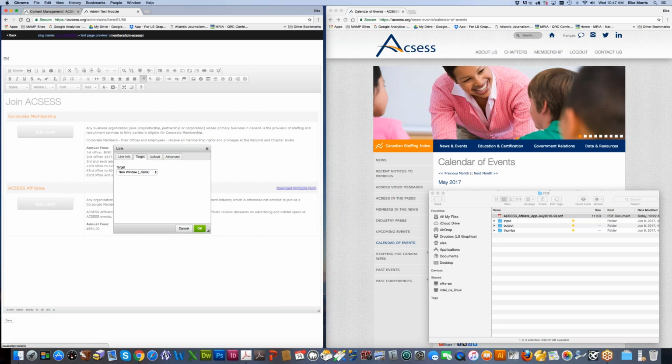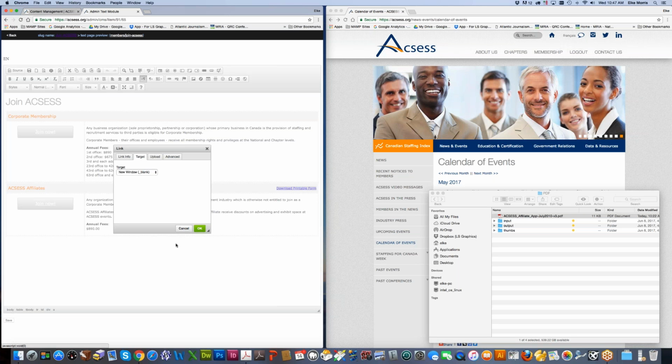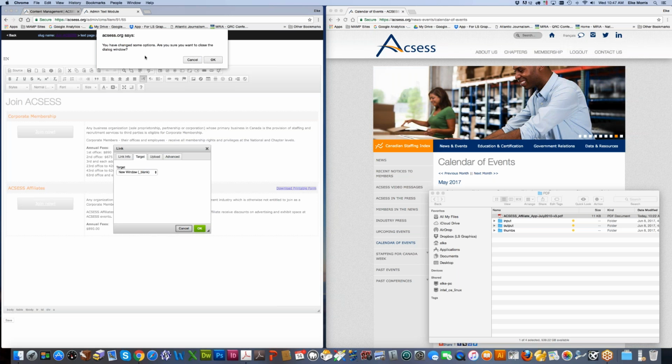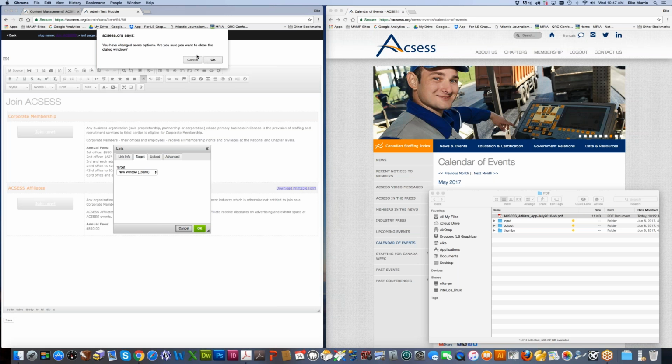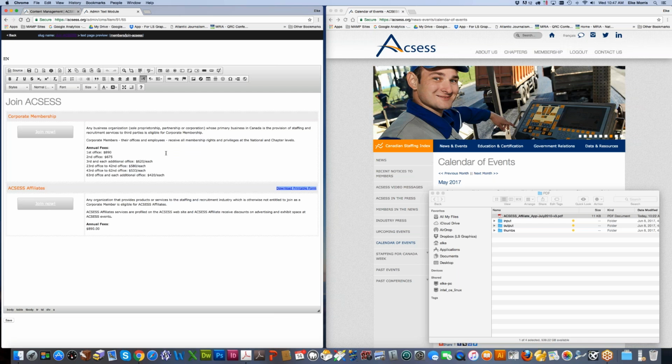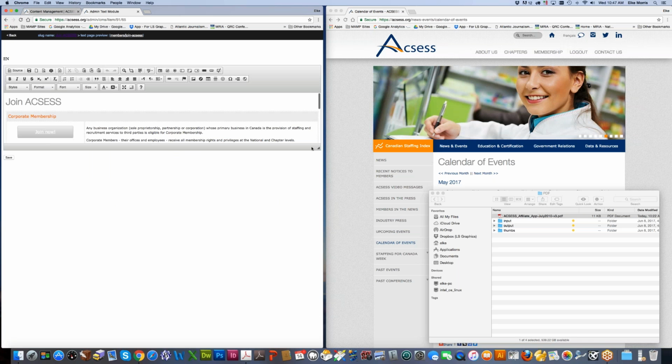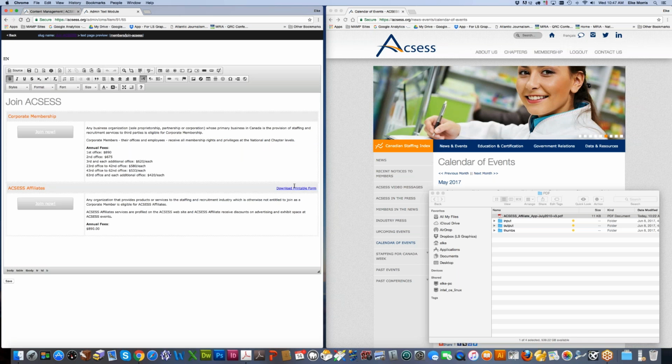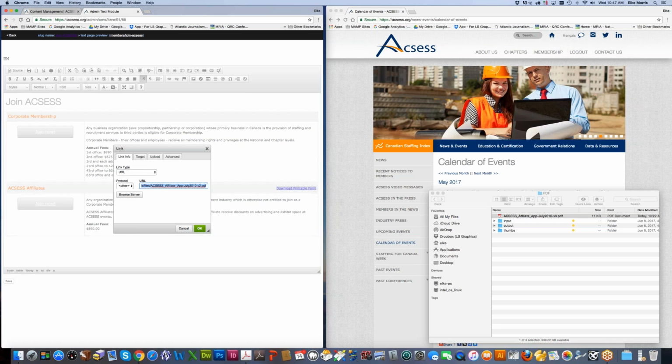Okay. And all PDFs open in a new blank window. But I'm not going to save that. I'm sure you want to close it. Yes, I want to. So I'm just going to refresh that because I don't want to. Yep, there we are, version 2.